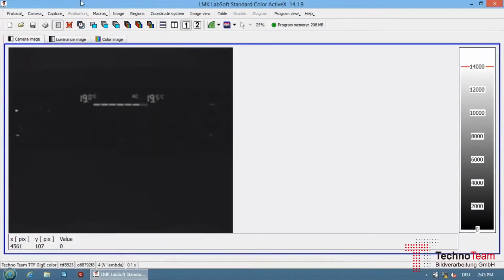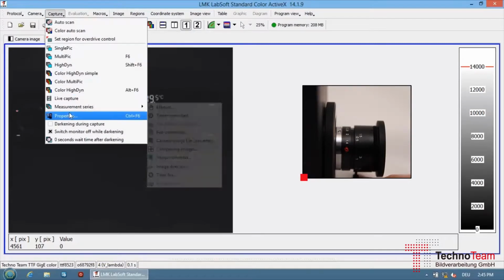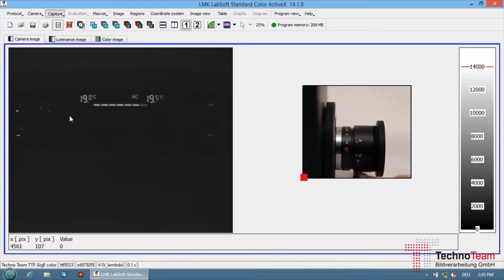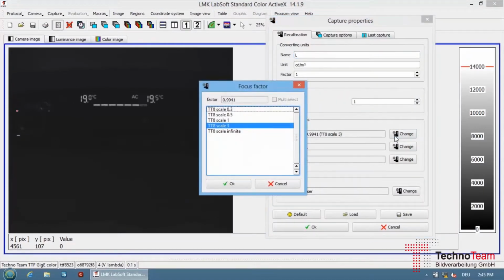When working with a focusable lens, a calibration factor changes depending on the distance settings of the lens. In such a case, the scale value has to be read from the top of the lens, indicated by a small silver marker. The button Change in the line Focus has to be used, and the focus value desired has to be selected in the dialog.